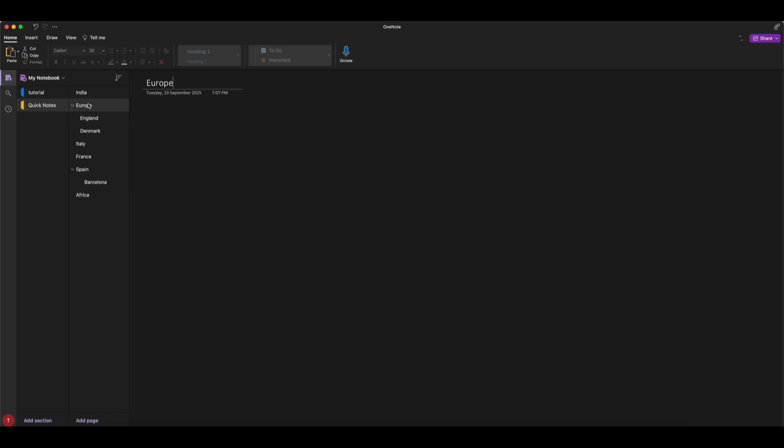Now, when I click on the main page, like Europe, you'll notice a small arrow next to it. If I click that arrow, the subpages collapse neatly under it. This makes everything so much more organized and easier to read. And that's it. That's how you can quickly create, manage, and organize subpages in OneNote.